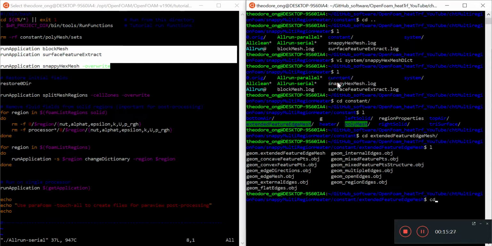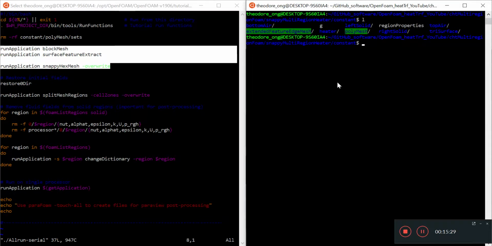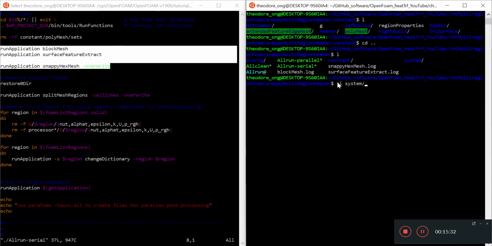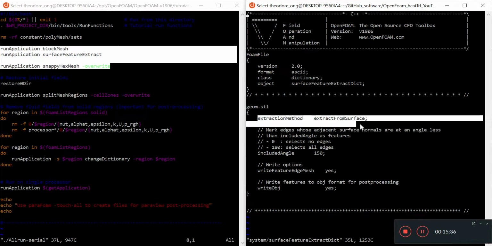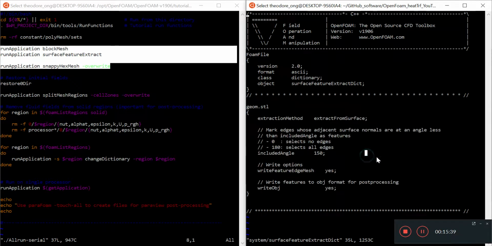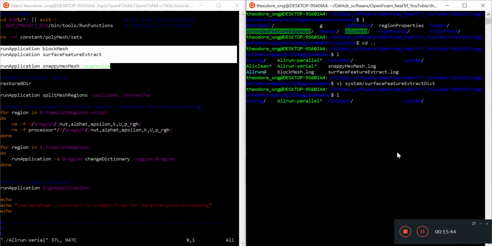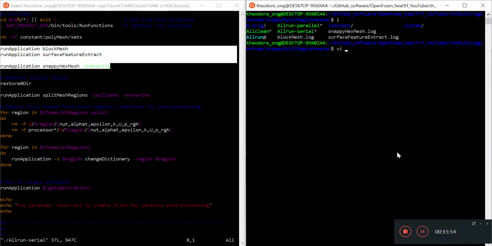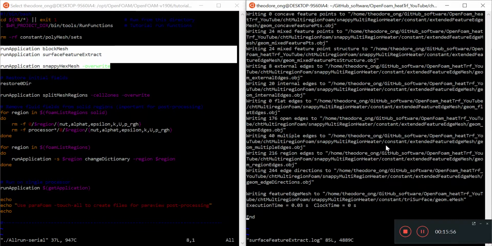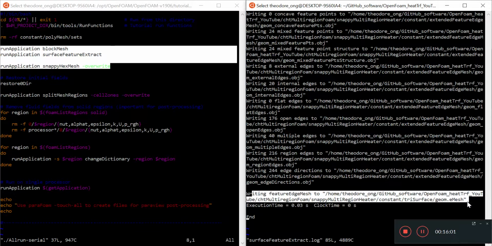Well, how do we name this file? We have to take a look at the surface feature extract dictionary, and it's going to say extract from surface blah blah blah. This is how it's going to be extracted. VI surface. Okay, snappyMultiRegionHeater VI surface feature extract.log. So it's writing this feature chtMesh to try surface geom.emesh.